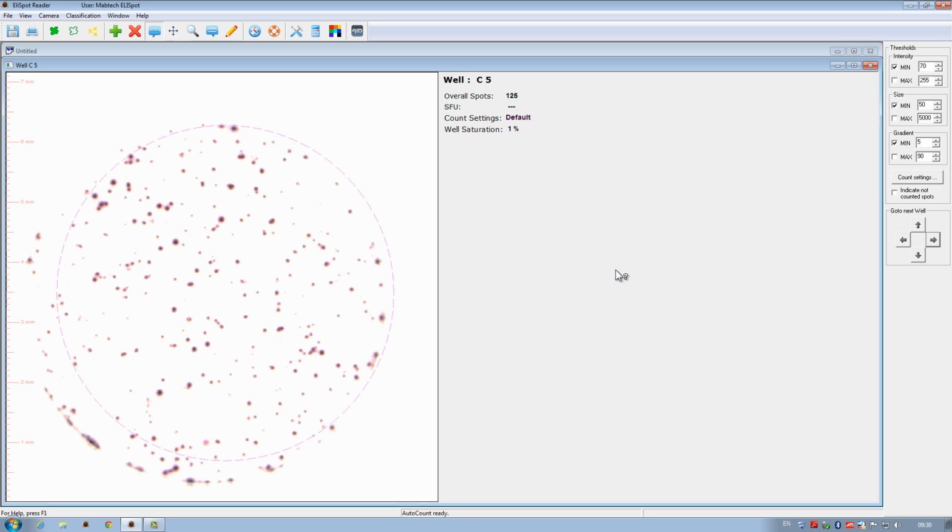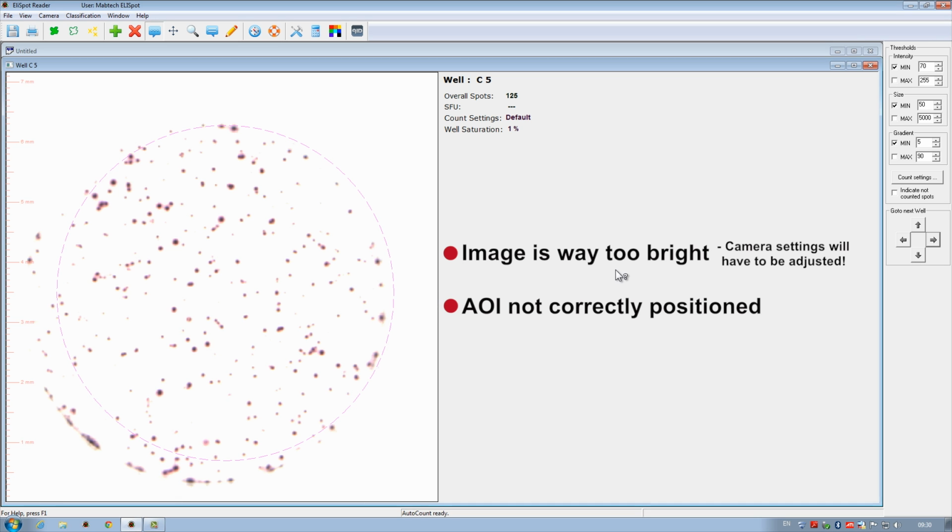Here are the main issues. Number 1. The image is way too bright. Spots are bleached out. The contours of the well are difficult to see. The camera settings will have to be adjusted. Number 2. The AOI is not correctly positioned on top of the well. That is, the stage calibration of the machine will have to be adjusted.